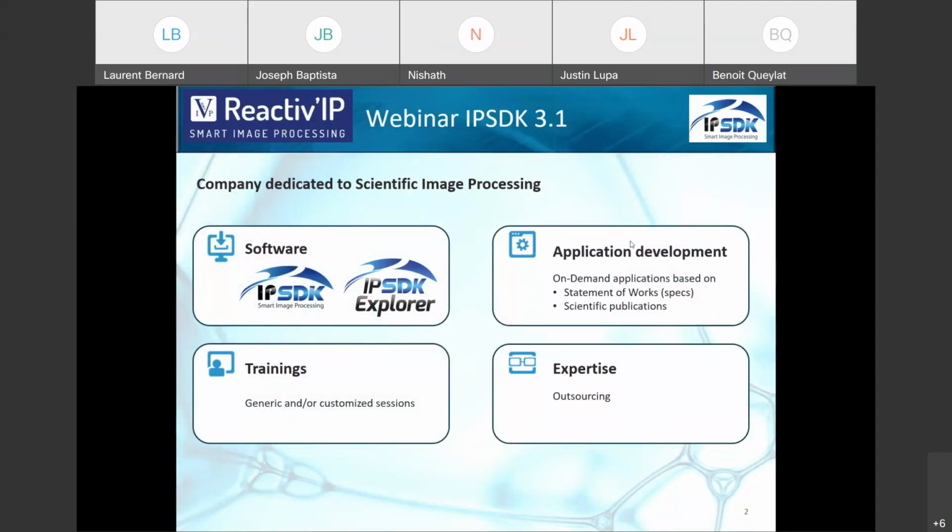Even though you already know us, just a small reminder: we are Reactive IP. We develop one main product, which is IPSDK, that can be presented with or without a graphical user interface. Without a graphical interface, it's a library, a technology brick that you can combine and use inside your own tool or to distribute features. Or with a graphical user interface, IPSDK Explorer, which is the tool I will mainly focus on today because it's much easier to present new features with tools, not only code lines.